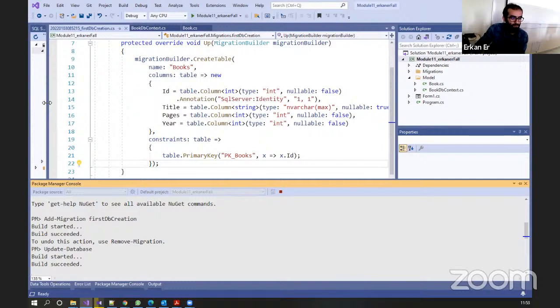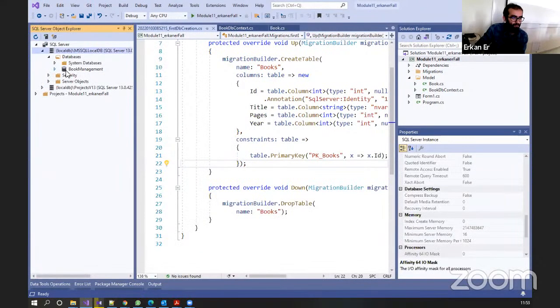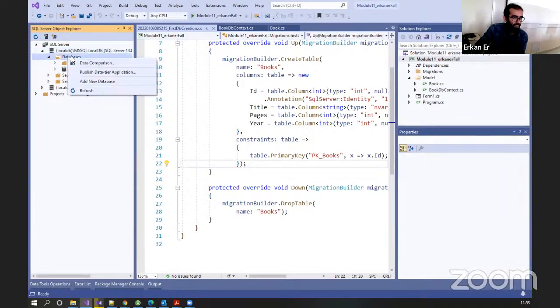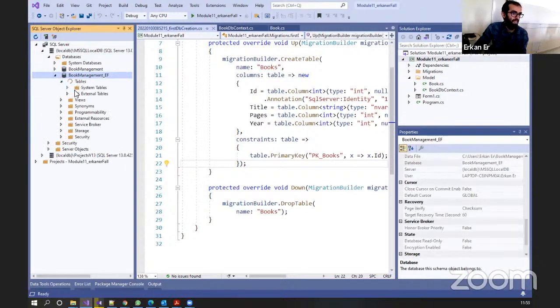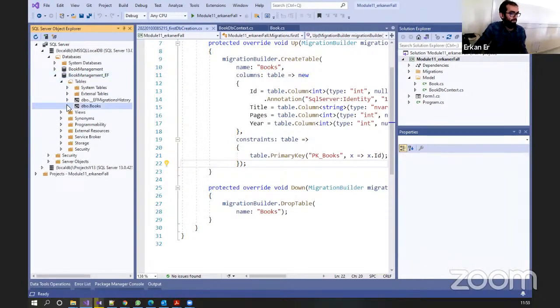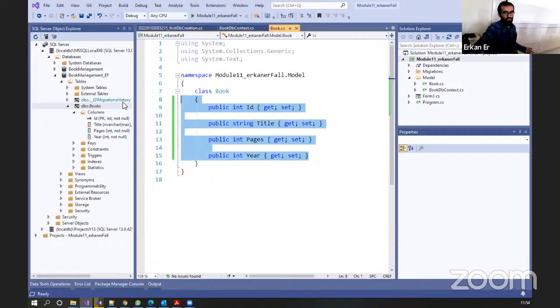Now it says successful, right? So if I go back to here, I have this BookManagement previously. I will go to Databases, click refresh. Now as you see, I have my new database. And it has one table, which is perfect. And it has three columns that correspond to these features of my class. So everything was automatic.